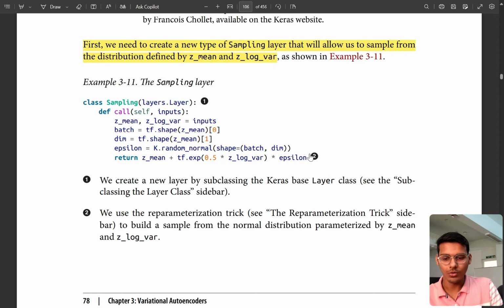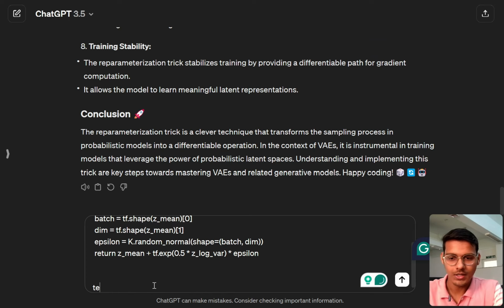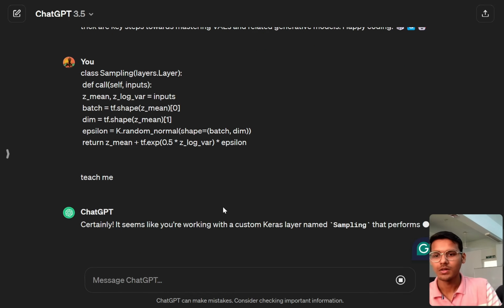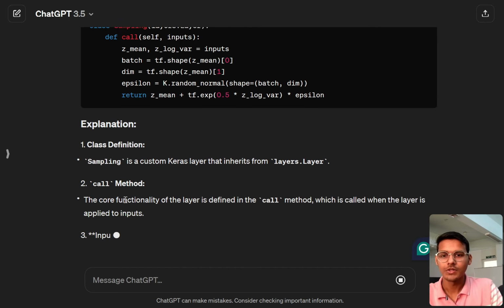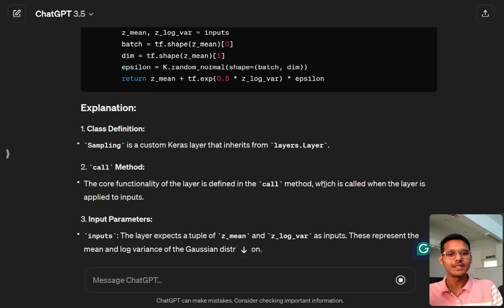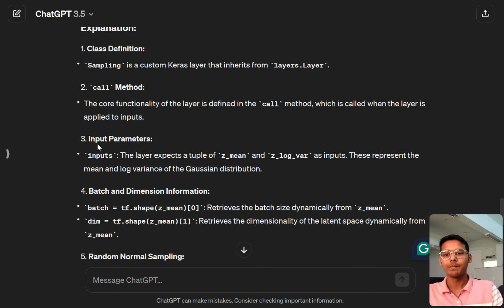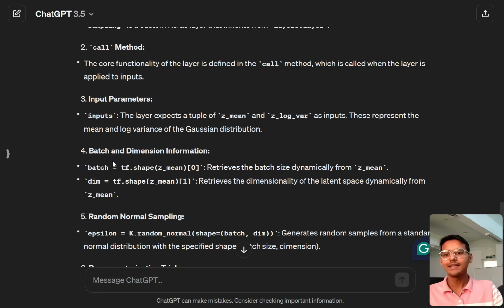Let's have a look at ChatGPT so that it will define it more. Teach me. So you can see that Sampling is a custom Keras layer, and call is the method, which is called for the inputs. Then there are input parameters, let's say a and b, where a will be the z mean and b will be the z log variance, and then there is a batch.